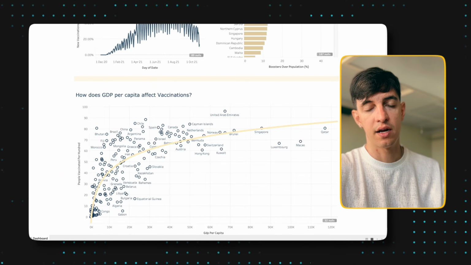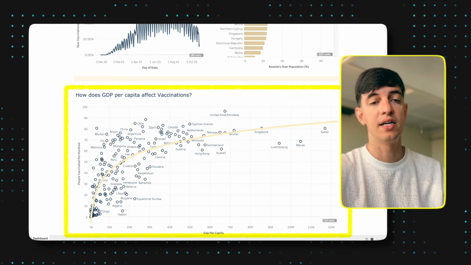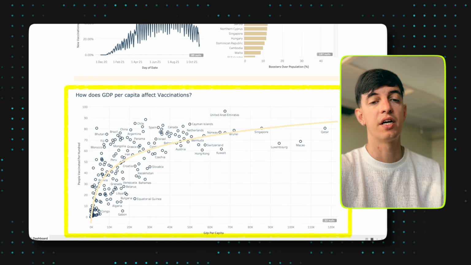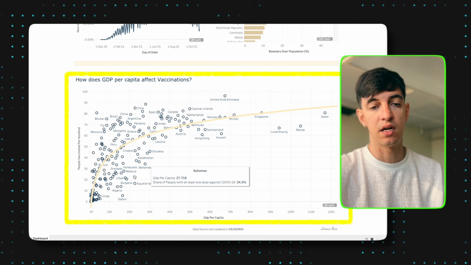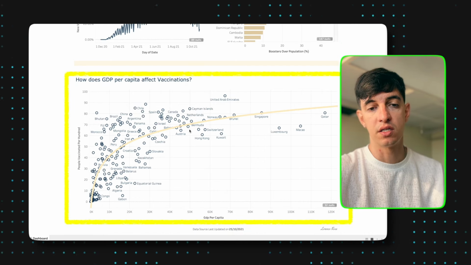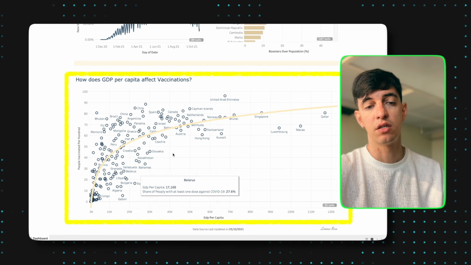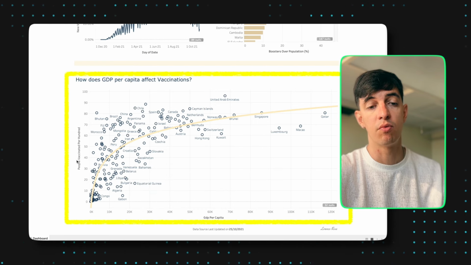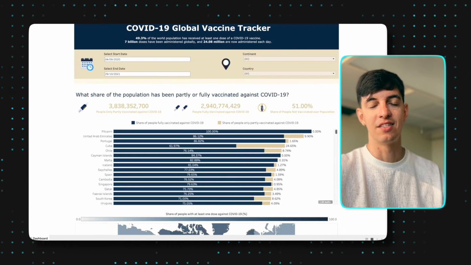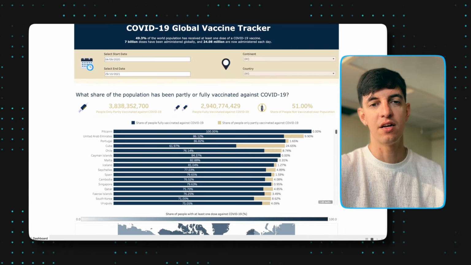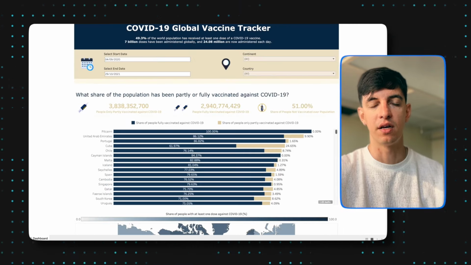If I scroll again, there is another section where I see how GDP per capita affects vaccinations. In this way, I can see that obviously there is a positive correlation: the richer the country, it seems the more people are vaccinated per 100. And this concludes the analysis and the whole dashboard. So again, you can replicate it by going to the video description.